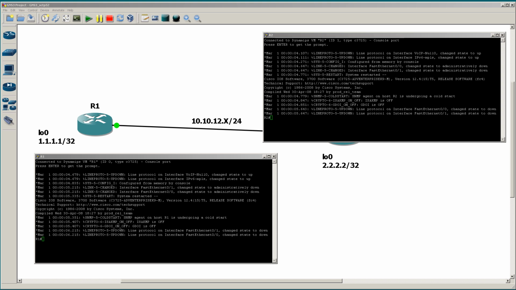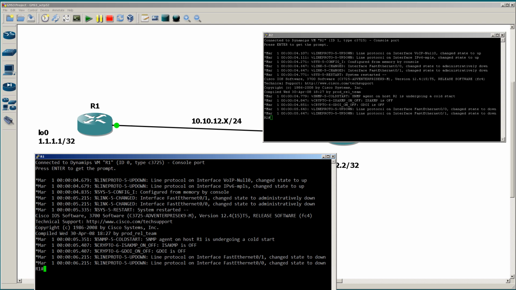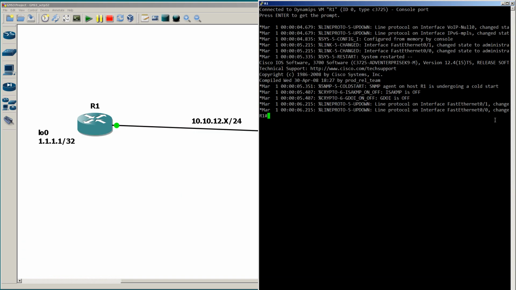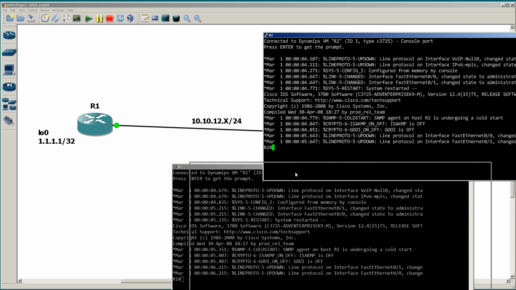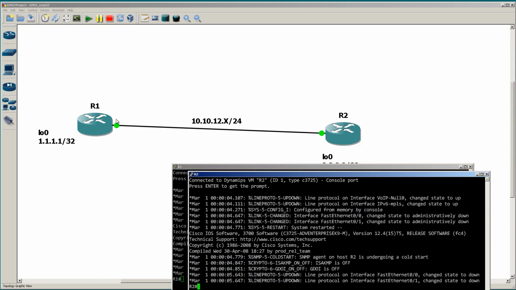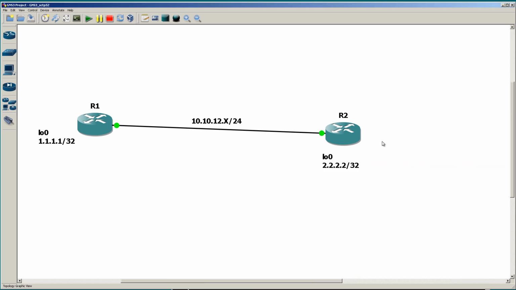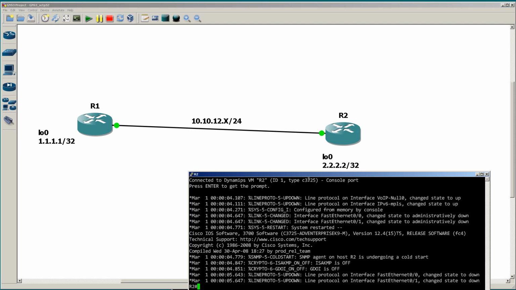And I'm just going to change my font on my end so that you guys can see it a little bit more clearly. Okay, so console windows are up. For those of you who just joined us, all we've done is make a two router topology, R1 and R2. Haven't put in the IPs yet, but our notes are 10.10.12.X/24, loopback 0 for R1, all 1s/32, loopback 0 for R2, all 2s/32.